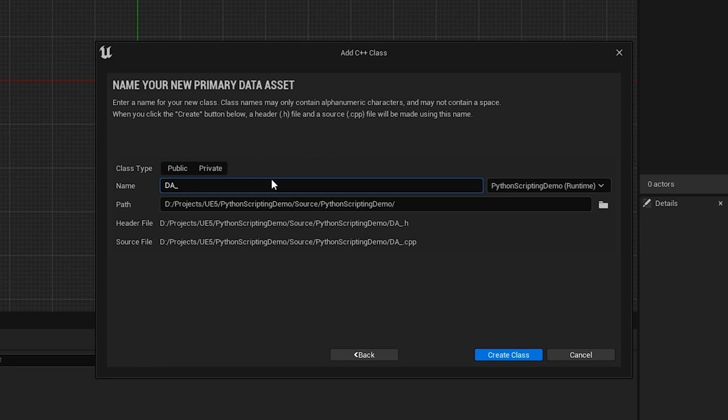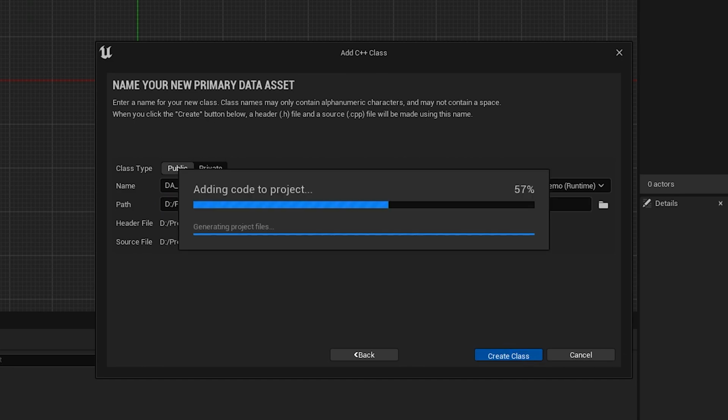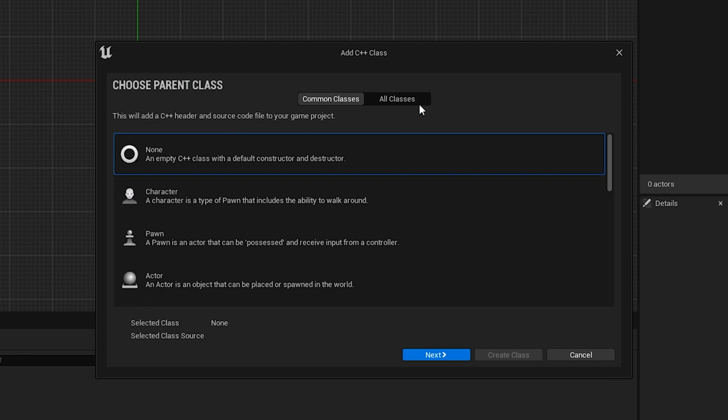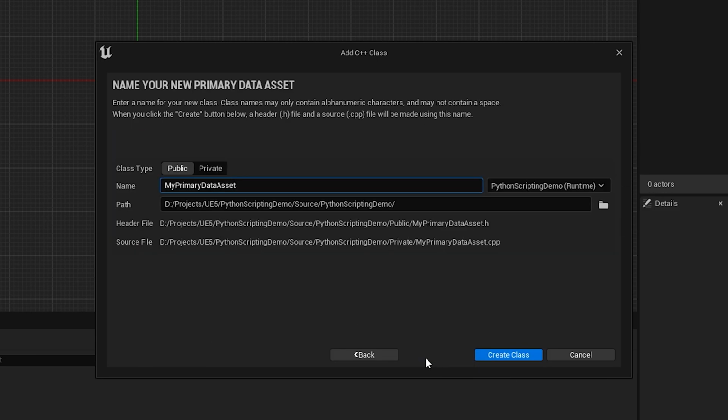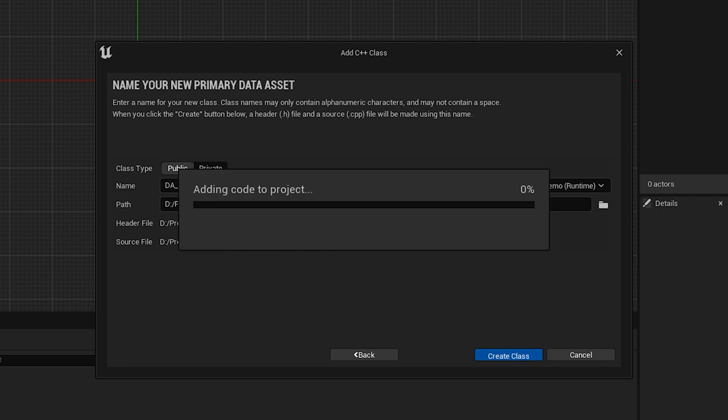We're going to call this one DA_Item. And we'll just put this in the data assets folder. And then we're going to create another data asset. And we'll call this DA_ShopItem. And again, we're going to put it in the data assets folder and create class.